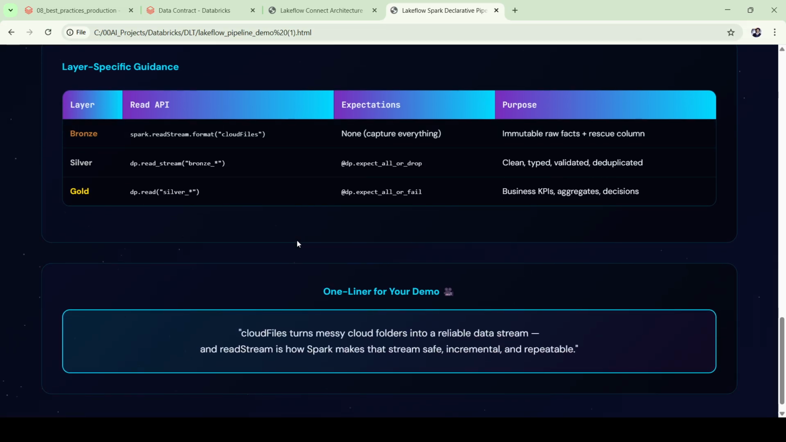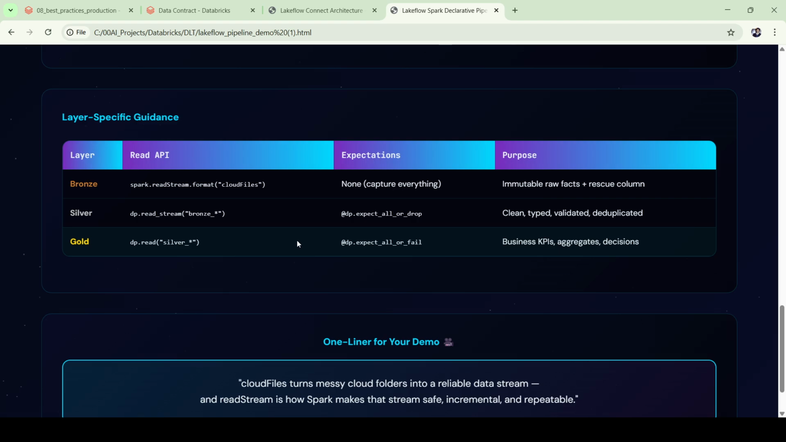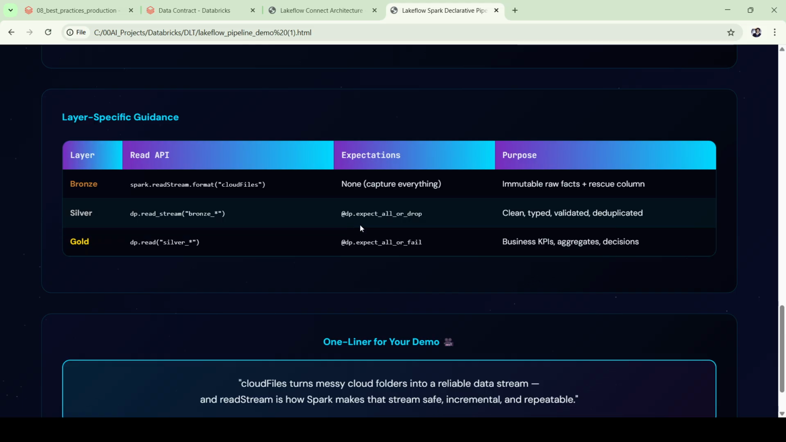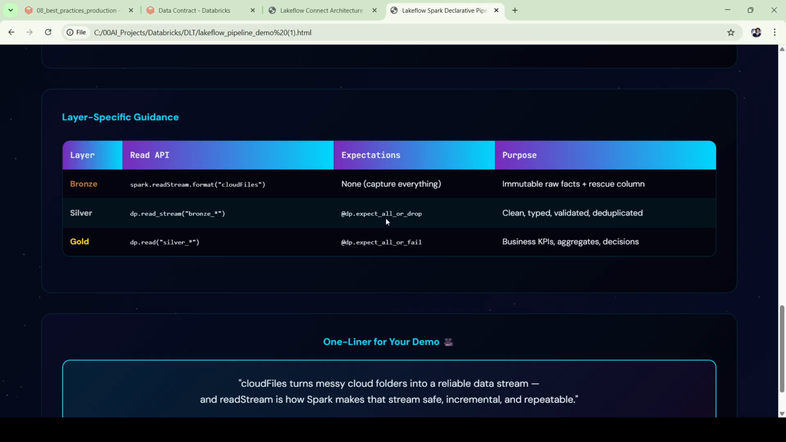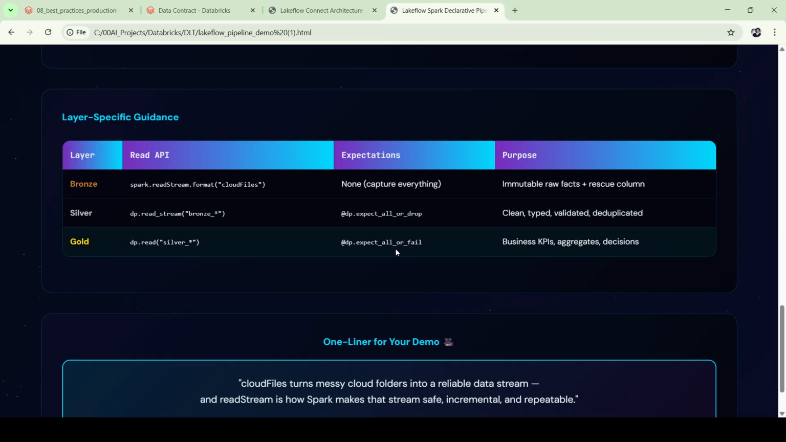So the layer-specific guidance is: bronze is spark.readStream.format, silver is readStream, and gold is read. And I think there is also a change here with the decorator expectation. For bronze it is none, I think we have seen it here. You don't need it in bronze, but you need to drop in silver, and you need to fail on gold.